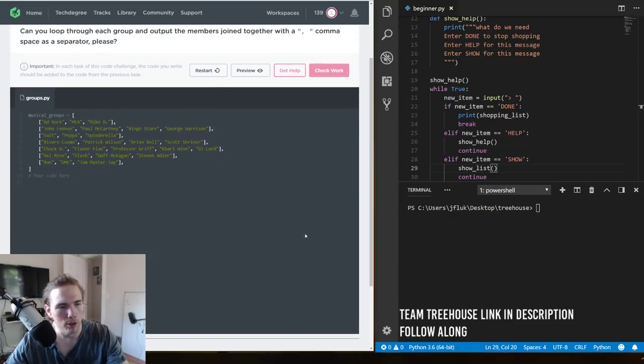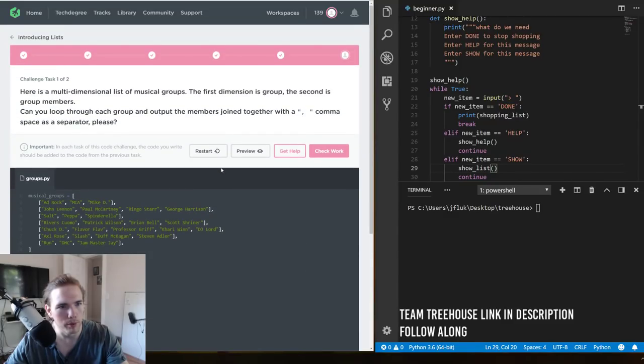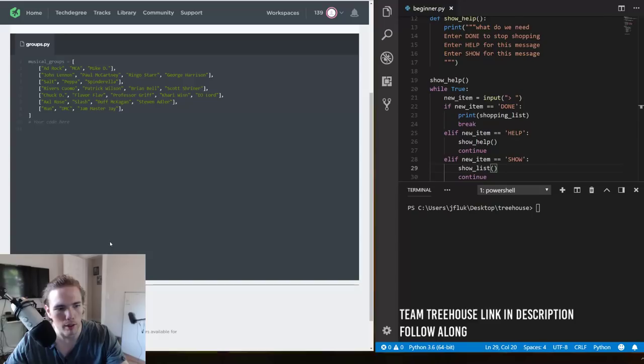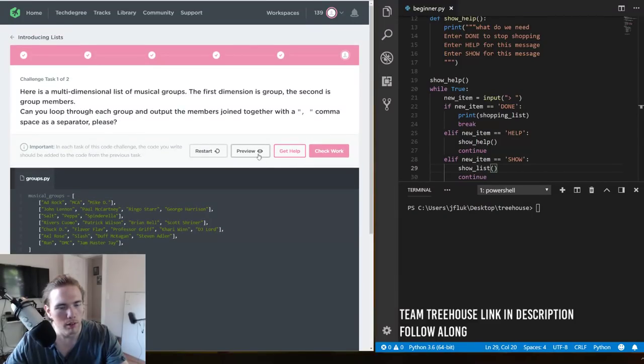Here's a multi-dimensional group. Can I loop through each group and output the members together? Yeah, I don't feel like doing this. I kind of want to go to the next section. I'll tackle this when I need to. All right, I should probably just do it.